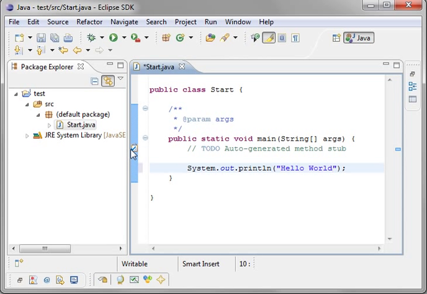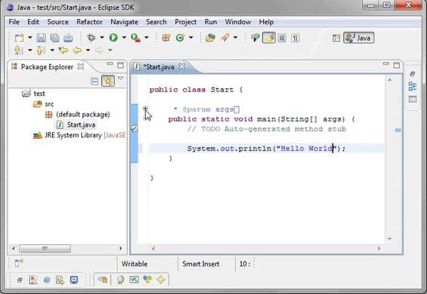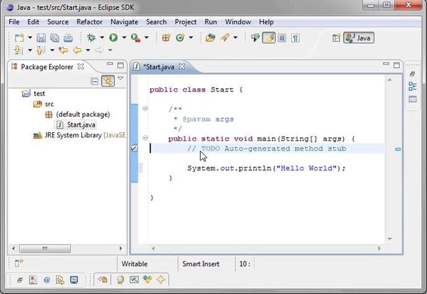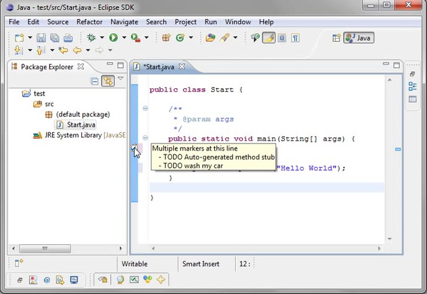Now you see some little icons here, like to do. Eclipse is a dynamic IDE, meaning you can actually take sections of code and collapse them. They still exist, you just collapsed it. And you can add to-dos or little notes. So you can see, oh yeah, I've got an auto-generated stub method here. You could say, you know, wash my car. Whatever you wanted to put here. To-do, wash my car.